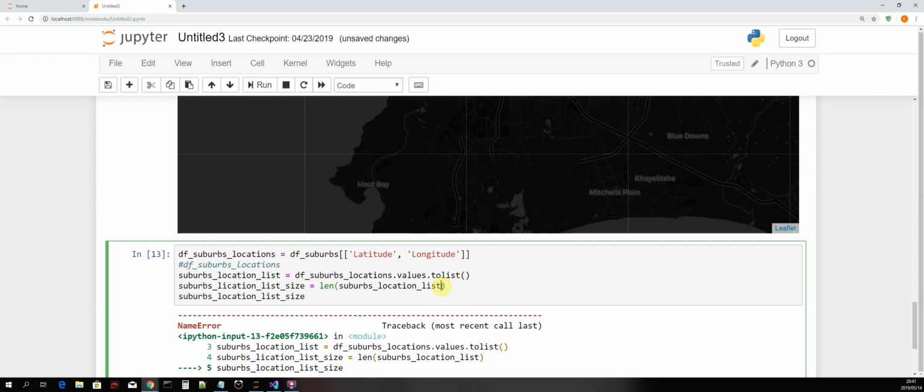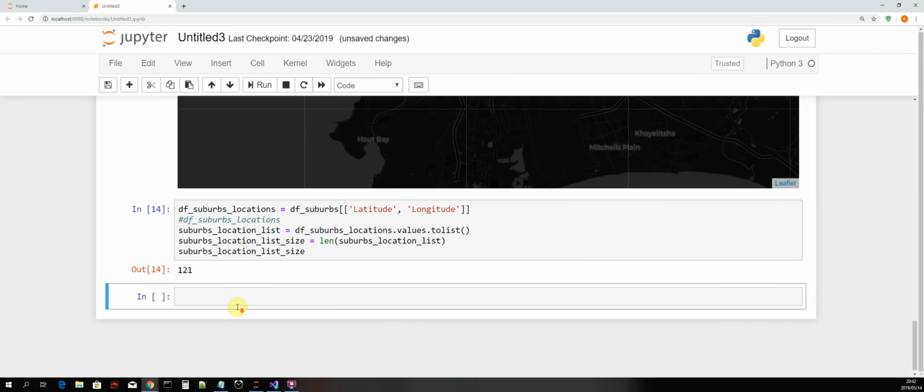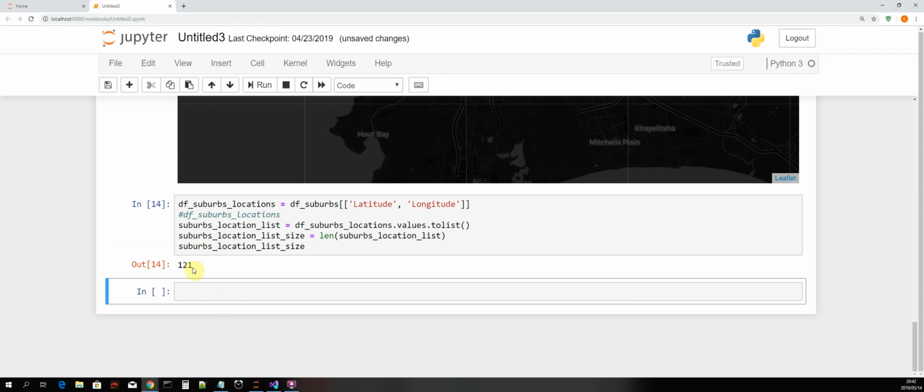Okay, it appears I have a syntax error. Okay, there it is. So now we can see that we have 121 records that we are working with. So that's 121 unique suburbs. So there will be 121 markers plotted on our map.